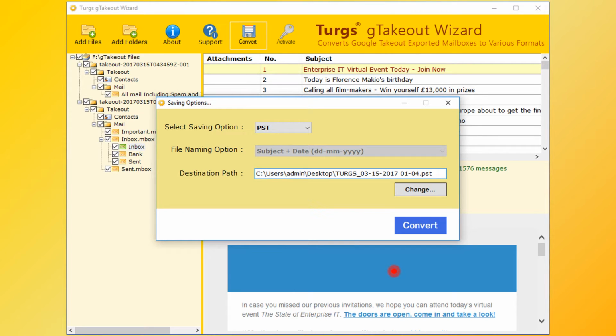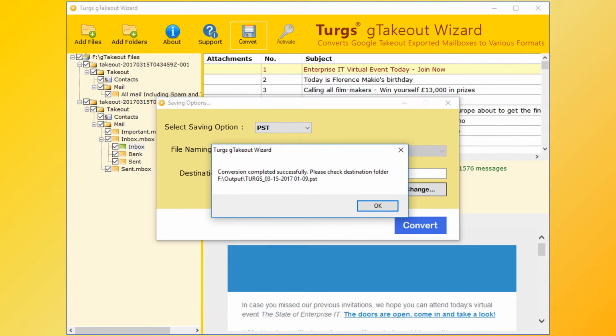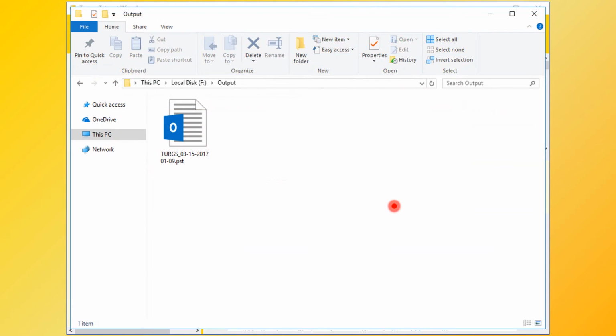Now, go for conversion. Click on convert button. This tool will preview conversion progress during conversion. After successful conversion, tool pops up conversion completed message, and it previews destination path. Now, click on OK button, then go to destination path for output.